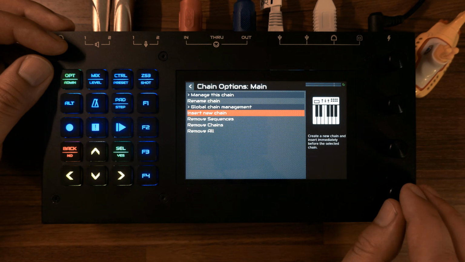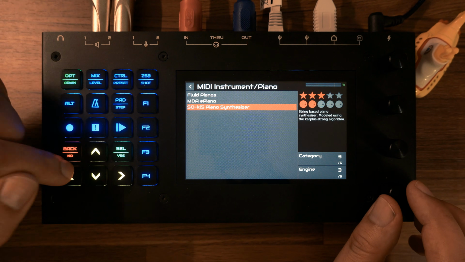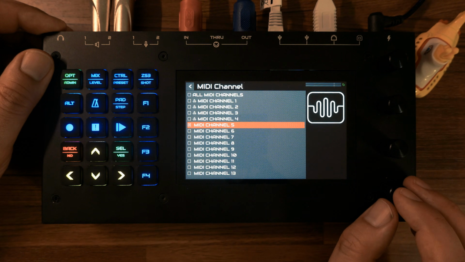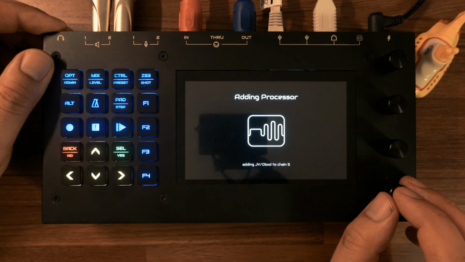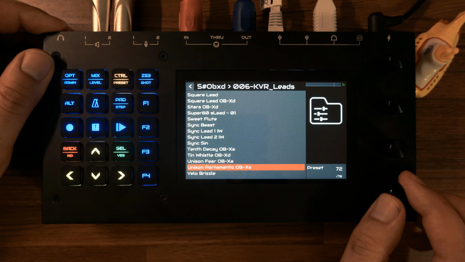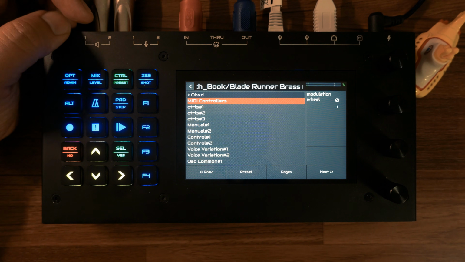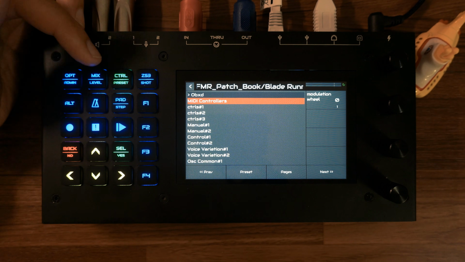Once again, add a new chain, add a new instrument, and go back to the synthesizer screen. Then let's use OBXD once again on channel 5 now. We'll use the Blade Runner brass pad. It's close enough, though it's a little bit more plasticky, as I said.